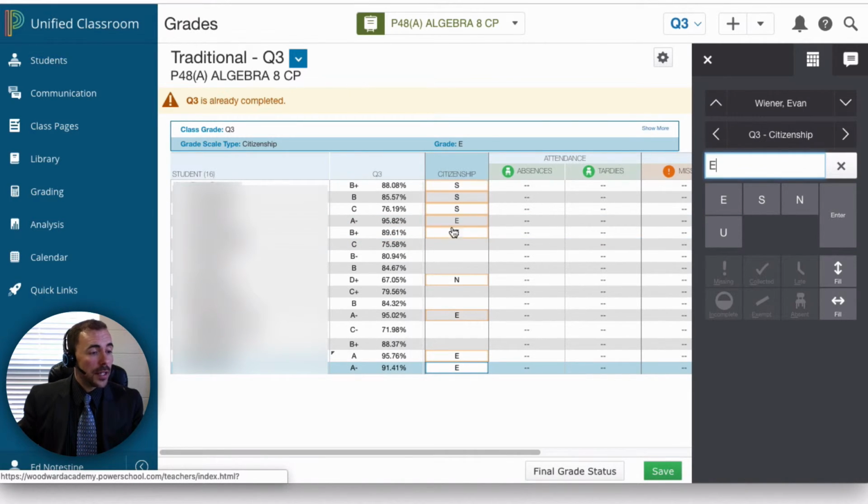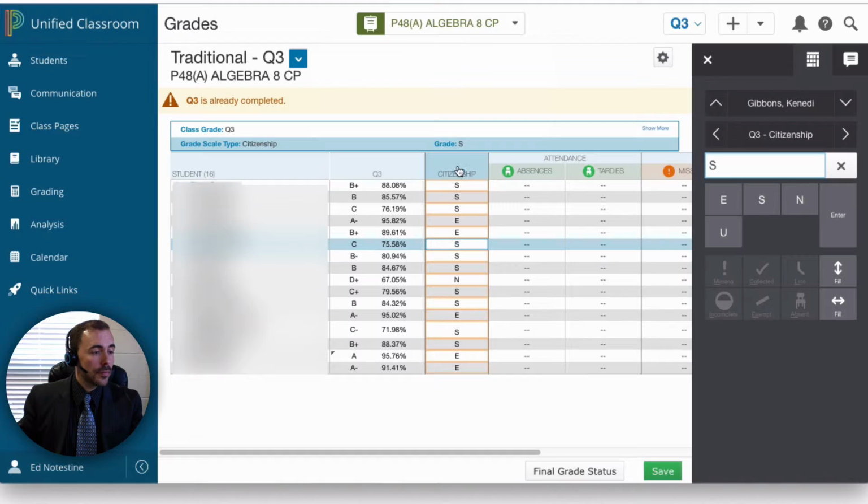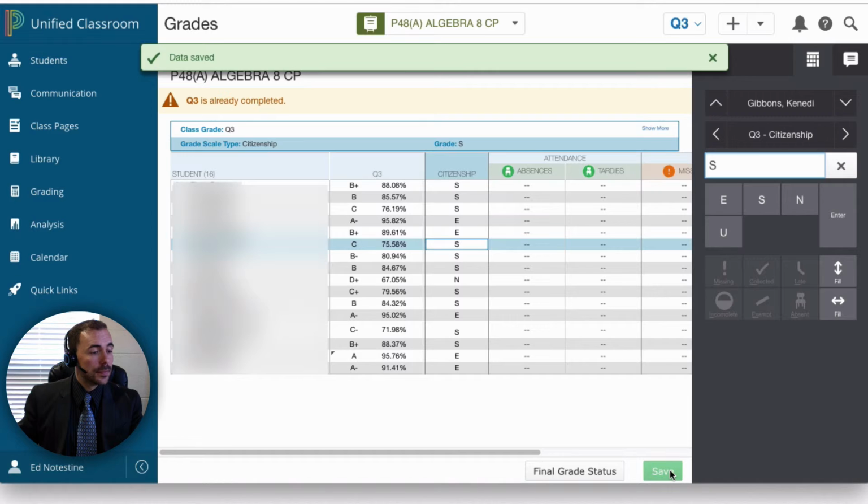Okay? I can also use fill. So if I've entered in some of the other grades, I can select one cell, hit a citizenship grade, and then do fill up and down. And now you see that the citizenship has filled in, and then I just need to hit save.